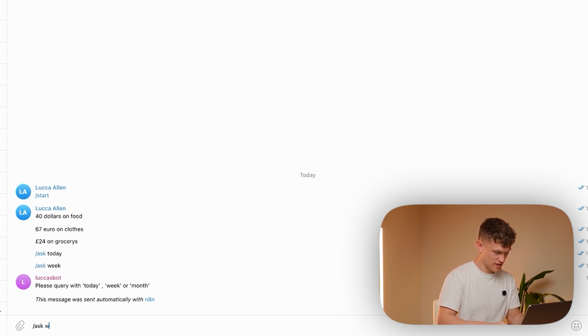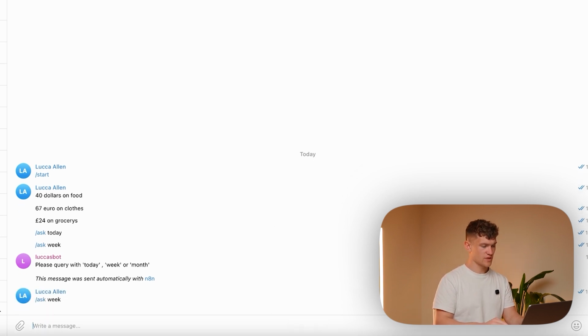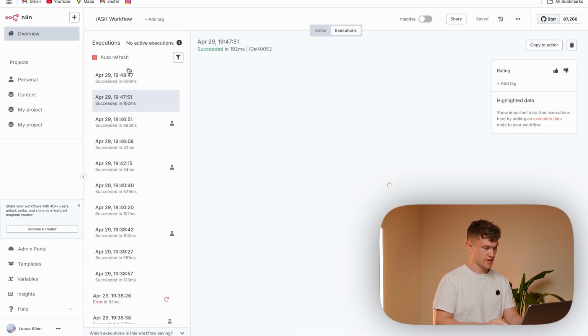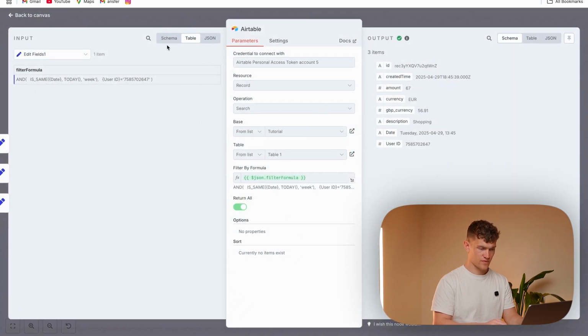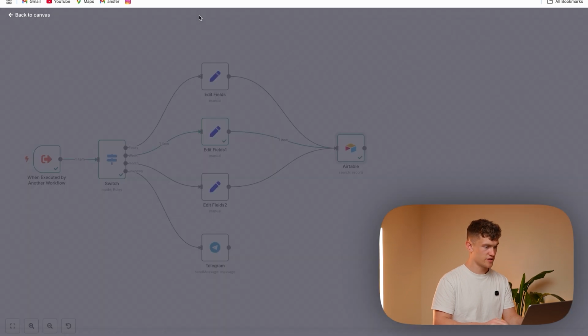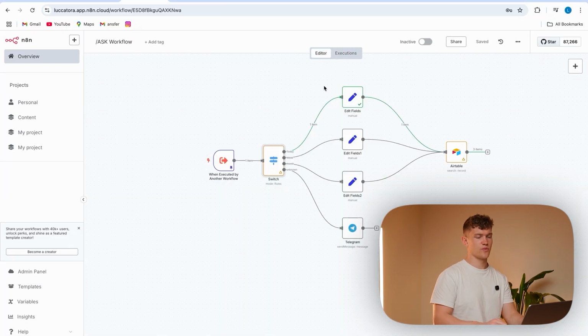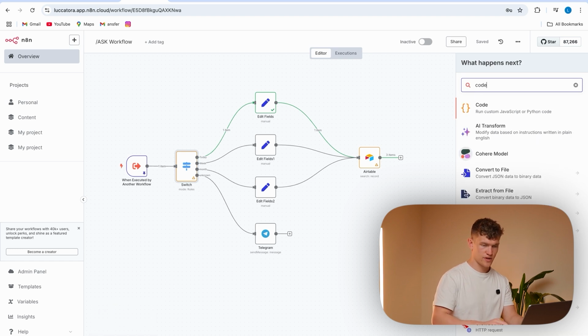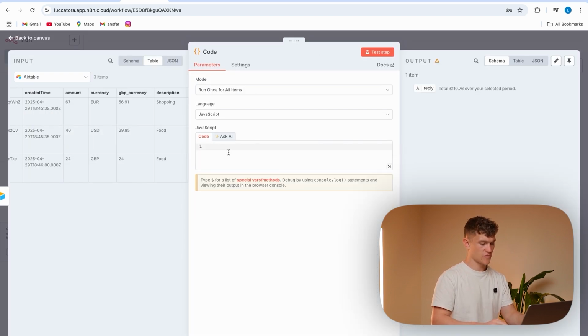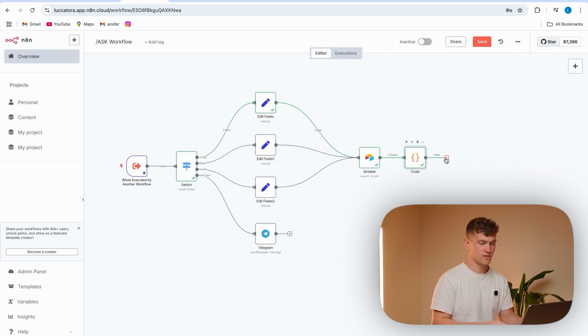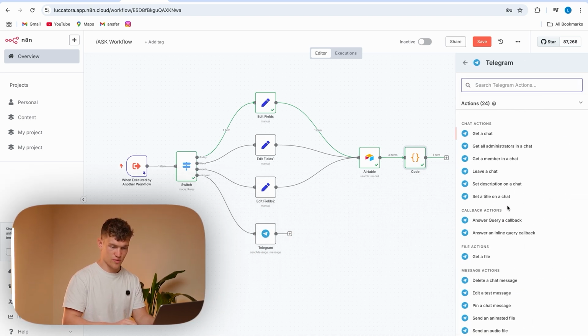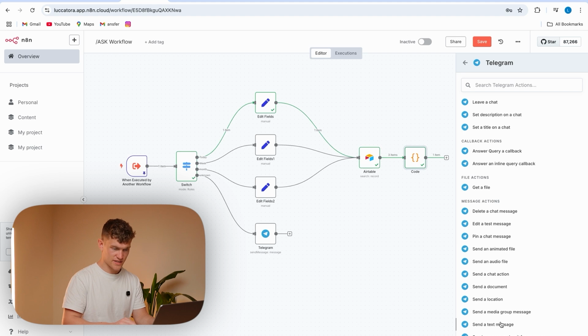So if we do ask week, then check the executions, and great, it should get everything from the week. 3 items, yeah, that sounds right. 3 items are there. Okay, so the next step is we want to get the total of all of these. So what we're going to do is add another JavaScript code. Okay, and then we're going to pop the code in there, and this basically is add up the total amount that is in the Airtable. So if we test this step, and it has total 110.76 over your selected period, and then what we'll do with that is send this all back to Telegram, send a text message.